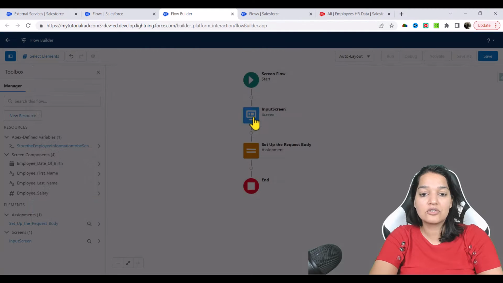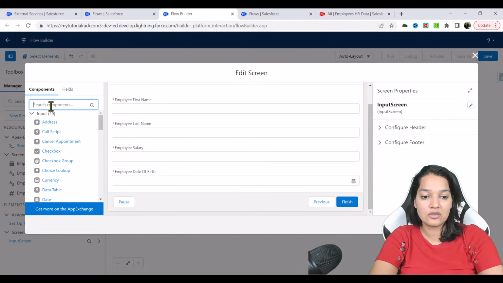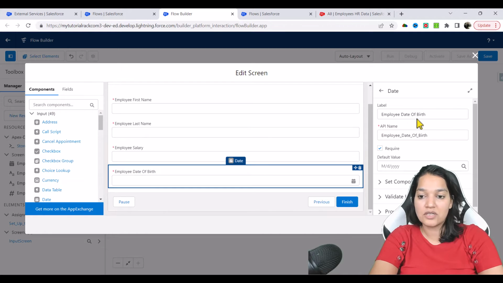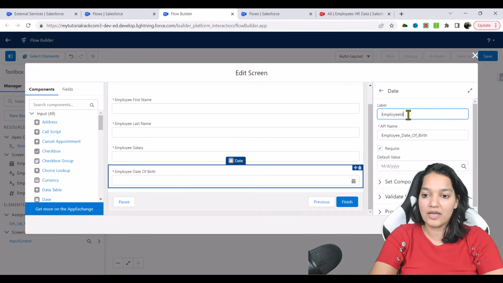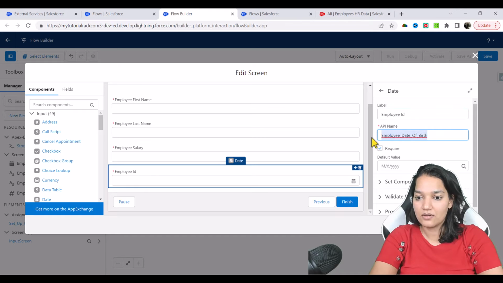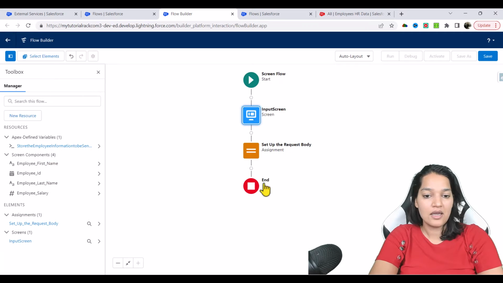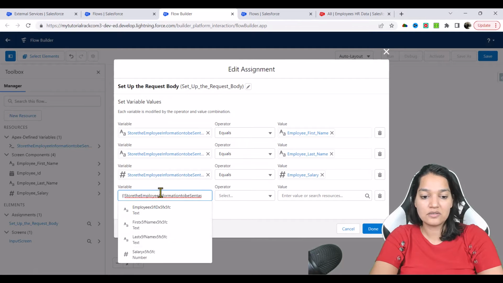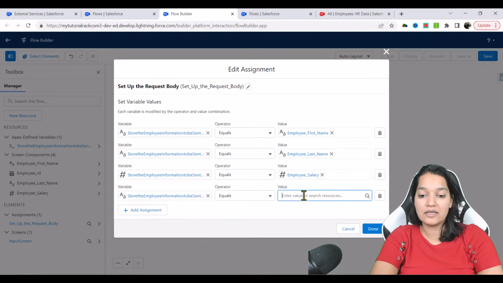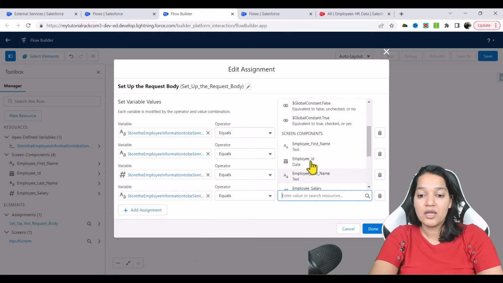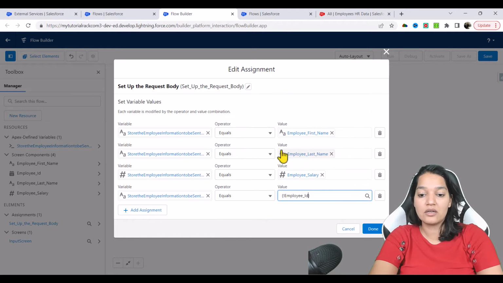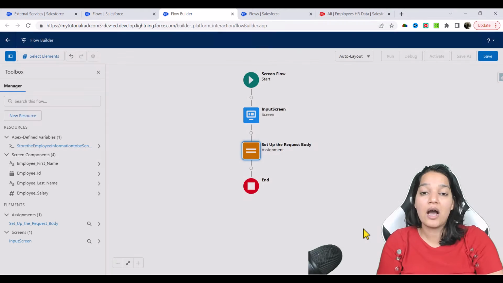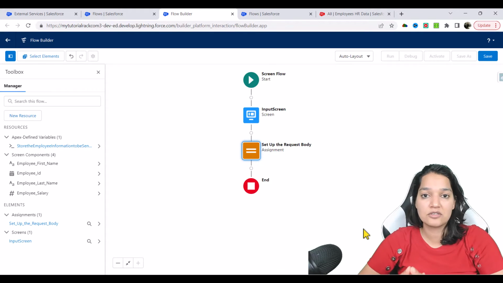And on this screen, we will add another component, and actually this date of birth, we will change it to ID. This is going to be employee ID, and done. And now if you go set up the request body, add the assignment, and over here this time we will ask for employee ID. And where is this employee ID captured? It's going to be captured over here. And now we have set up our request body, right?